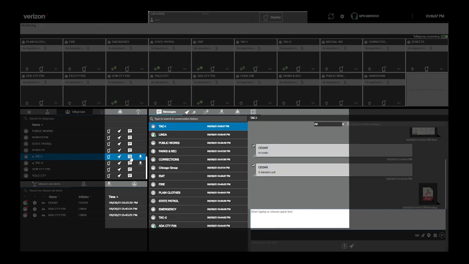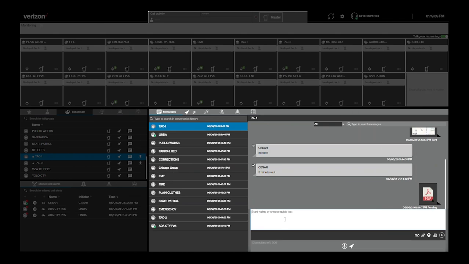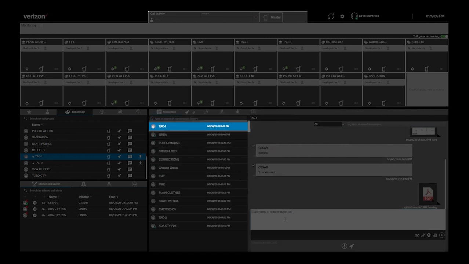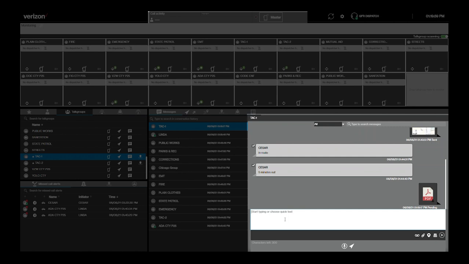Selecting the messaging icon opens the Messages tab in the place of the map. On the right is your workspace for messaging and multimedia. You'll see the talk group name that you just selected at the top. On the left, you'll see past messages. More on that in a moment.